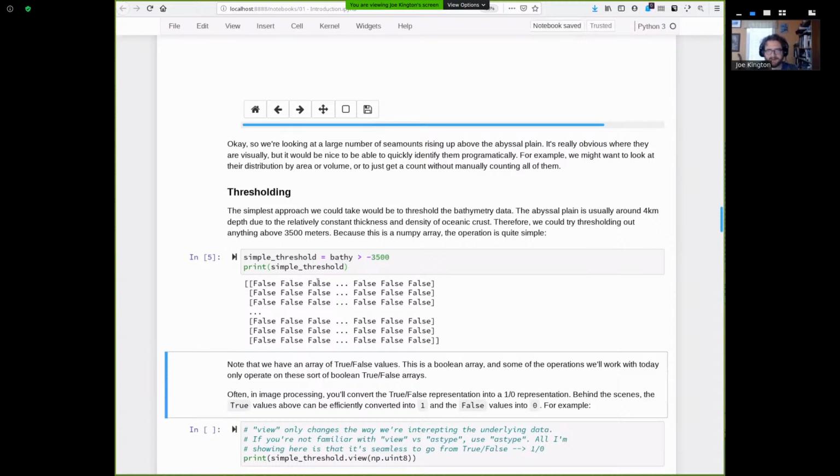For those of you who may be familiar with NumPy, this is no surprise. It's a bunch of true and false values. There are trues in there. We're just seeing the edges of the array where there don't happen to be any.